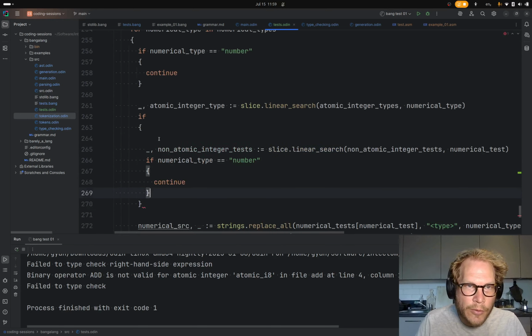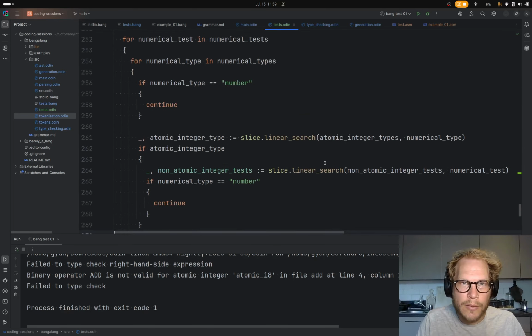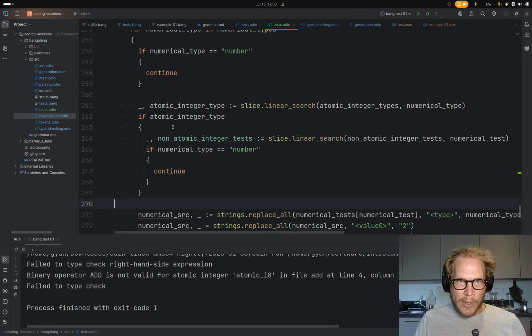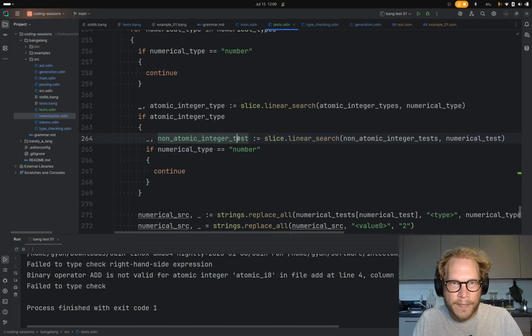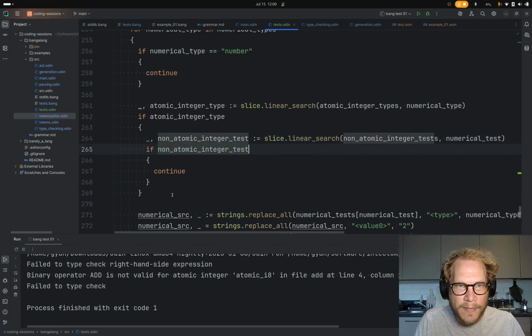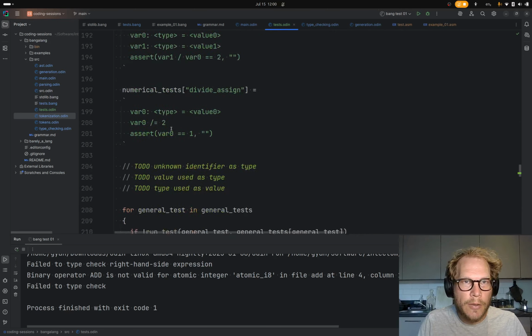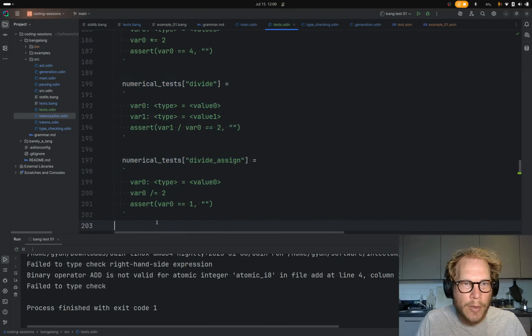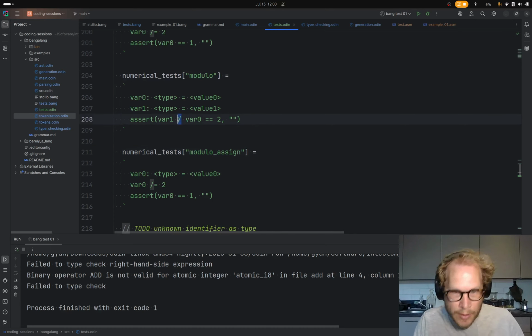Yeah, I think we need to review the structure of these tests, because I think this is going to be pretty slow doing this all the time. So if we have an atomic integer type and it's a non-atomic integer test, then we skip it, I think. And we realized that we needed to have like a modulo test. Modulo and modulo assign.